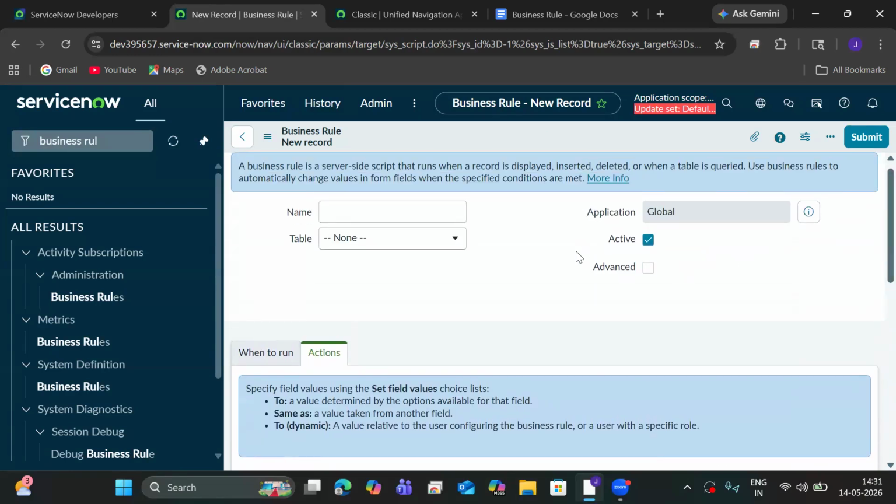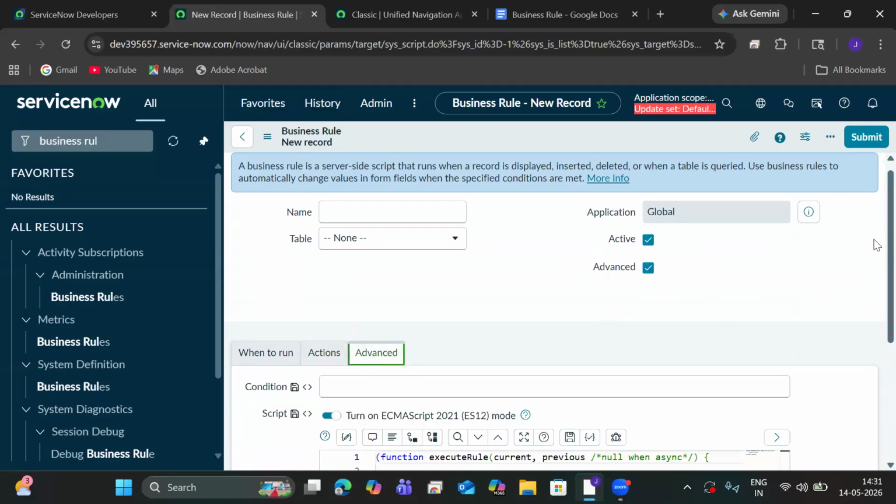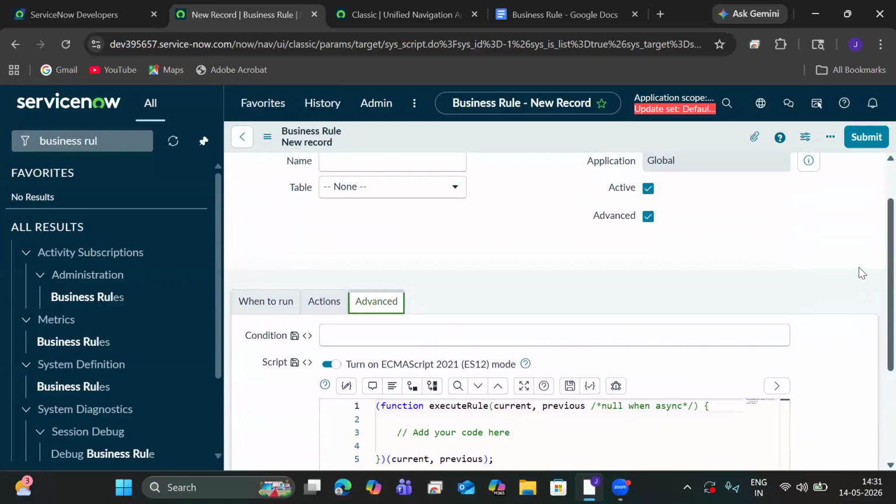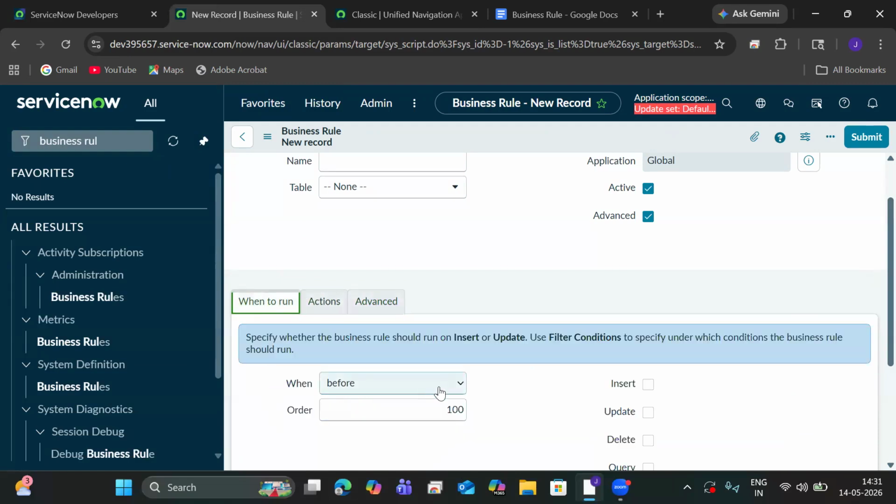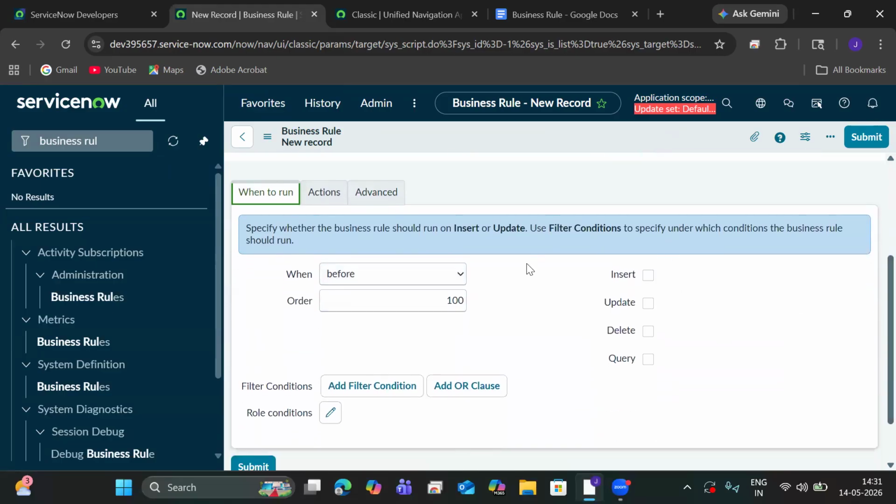When we are doing that business rule, it is a server side script that runs when the record is displayed, inserted or deleted, or when the table is queried. For that performance only, when we enable true on advanced, we get that advanced tab. In that we can see whichever script side operations, and here the when to run side. Previously it is not there.